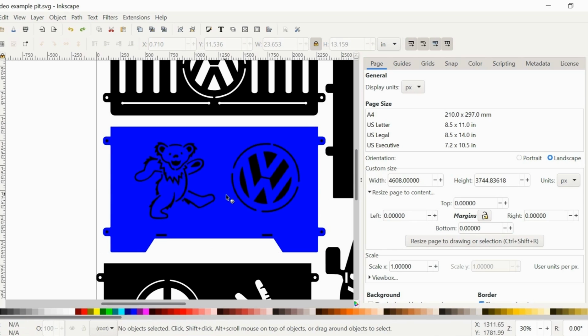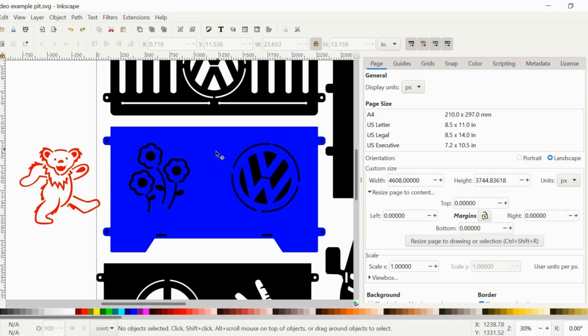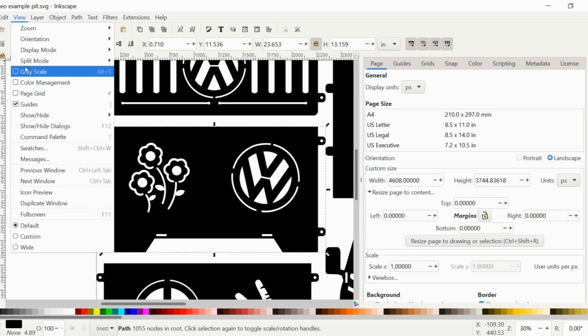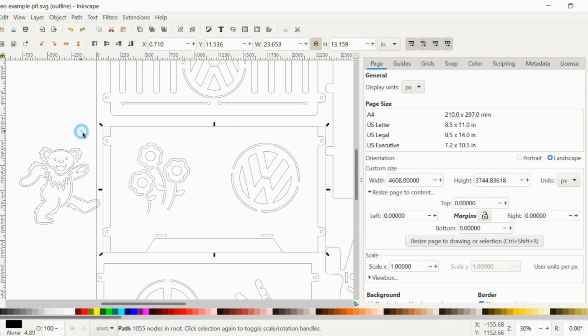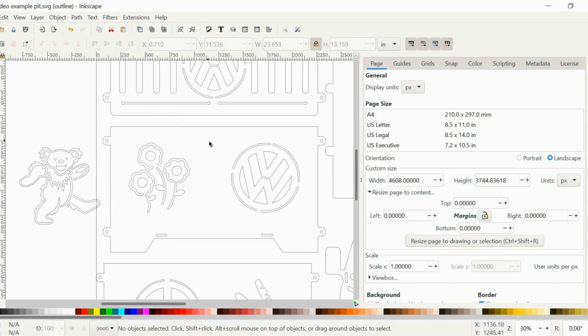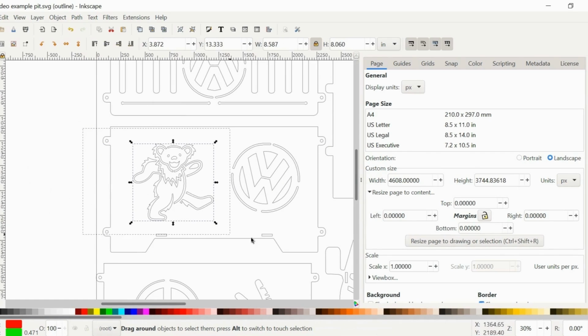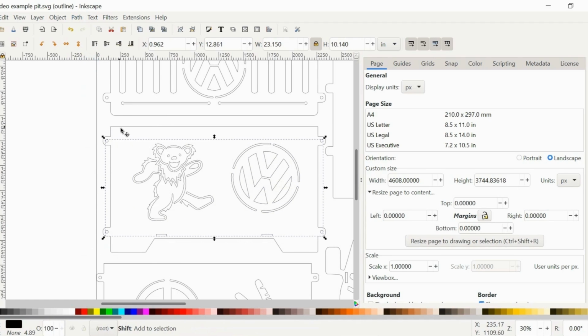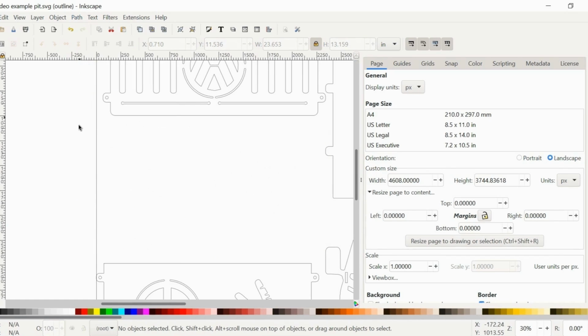I also want to mention the reason I work with colors is because a situation like this, you could take this panel and you can go to View Outline Mode. And now when I select this and Path Break Apart, as you can see, it's much easier to see all my details are all still there. But a problem a lot of people run into is you delete these, and I bring my bear over here, put it in position.